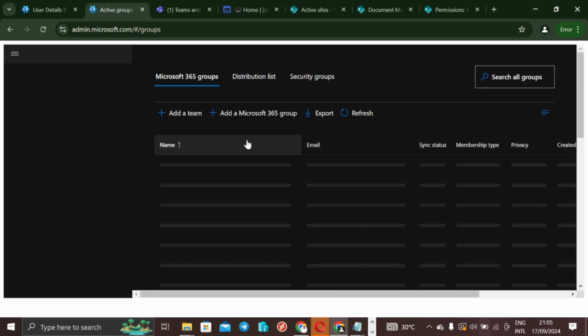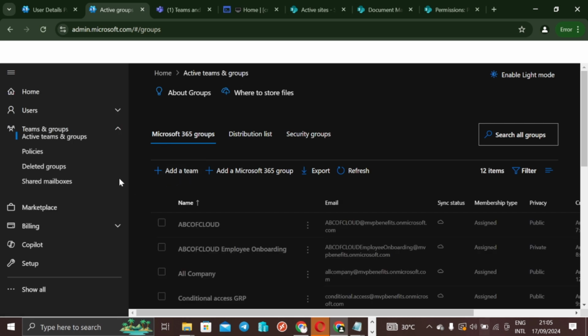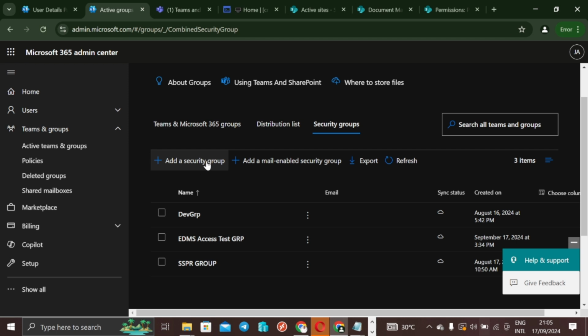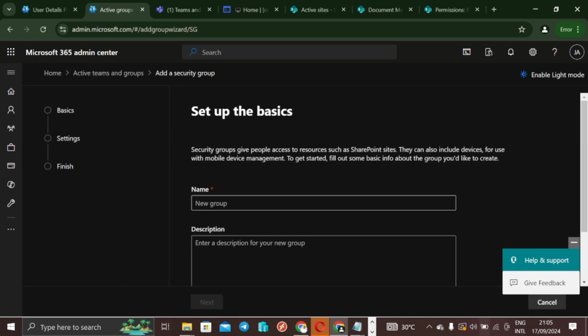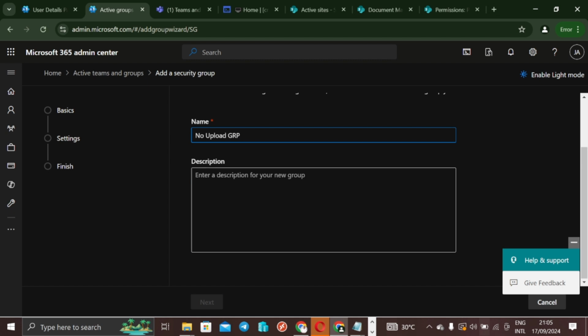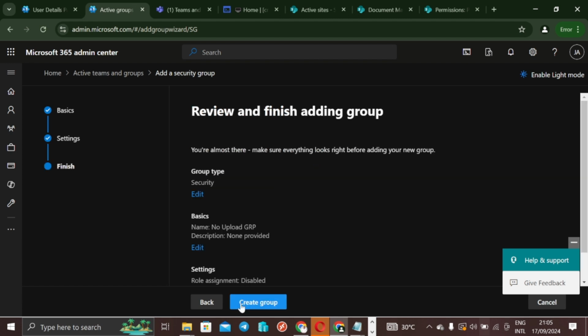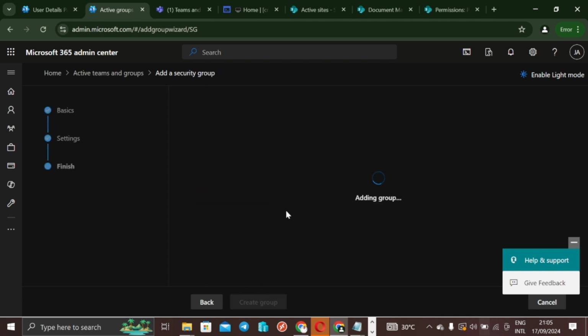So I may just have to refresh this so I can quickly get to where I want us to get to. I'm just going to hit on security groups, and then add a security group now. If I create a security group, we'll just call it no upload, right? So I just want you to please take note of this. Let's just call it GRP so it can be a group. No upload GRP, right? So the name is no upload, so just do next, and then the next thing we do is click on create.